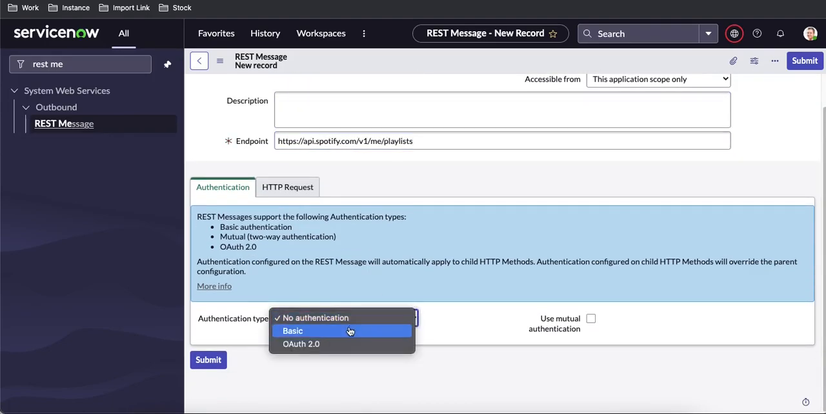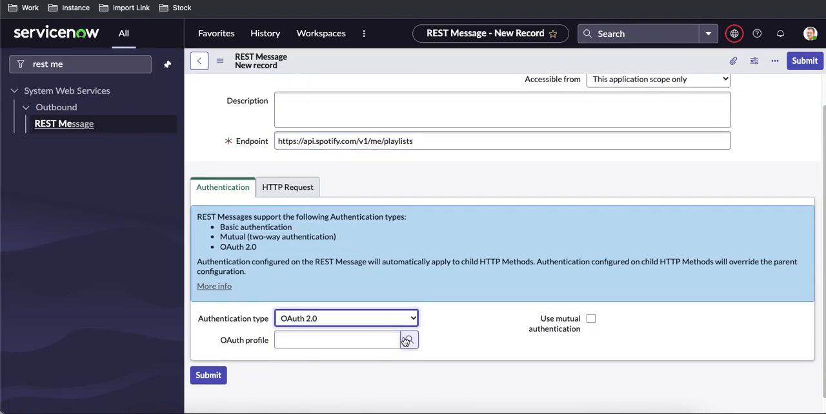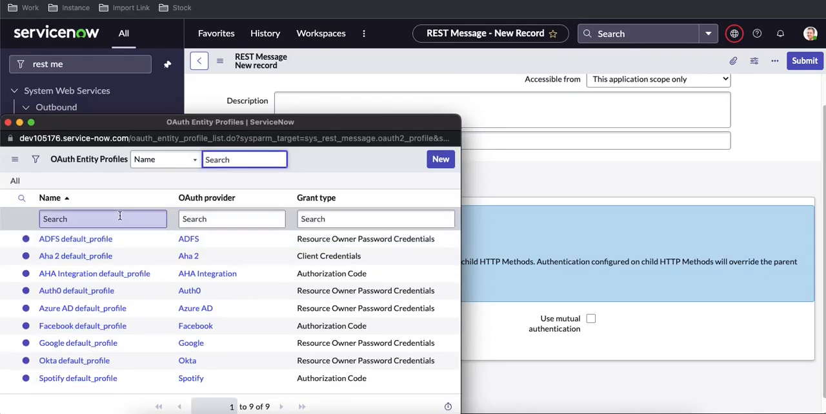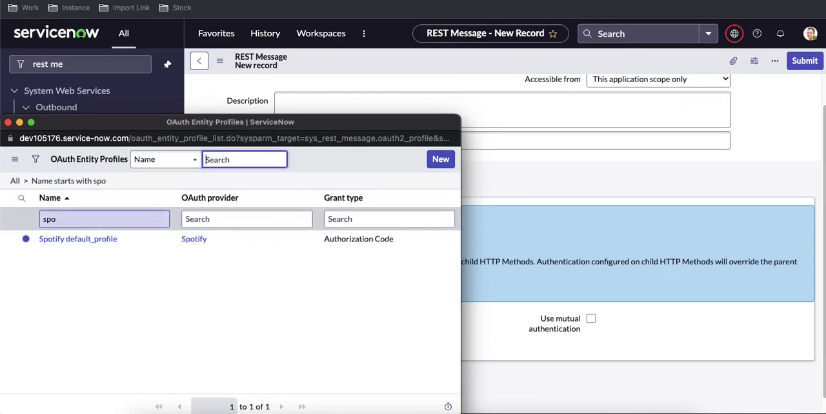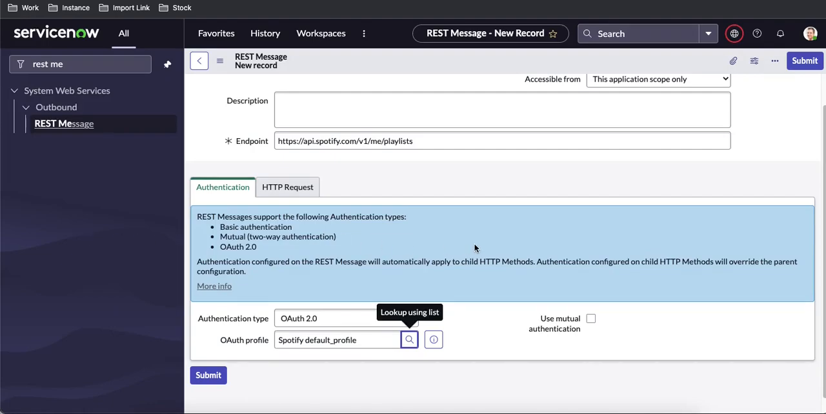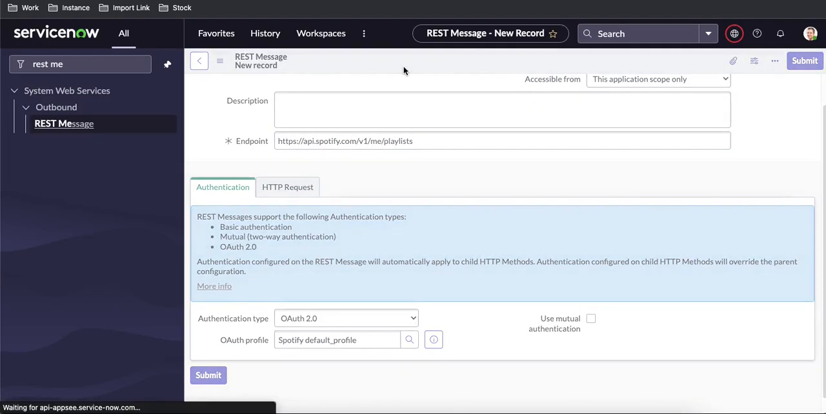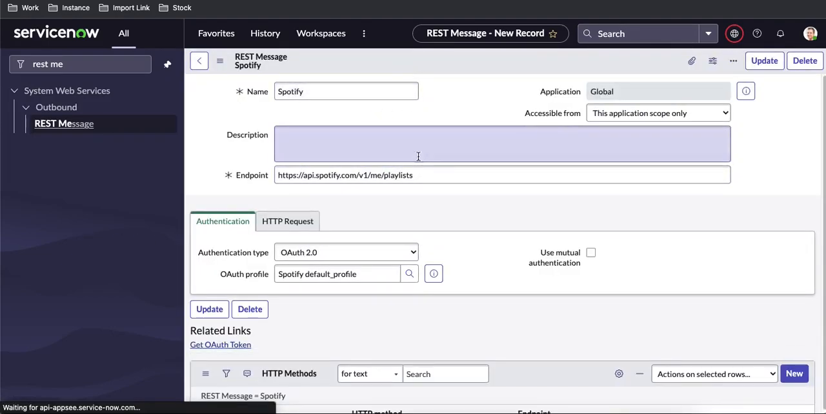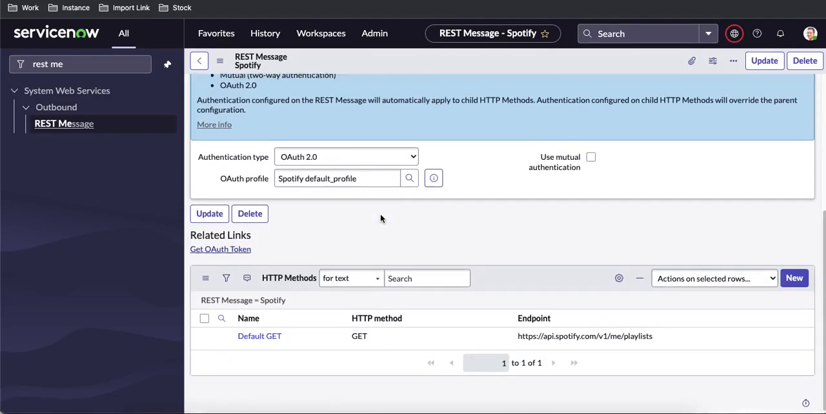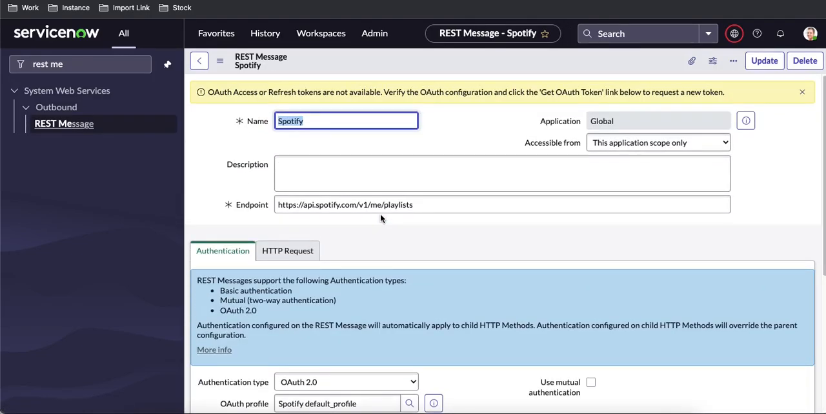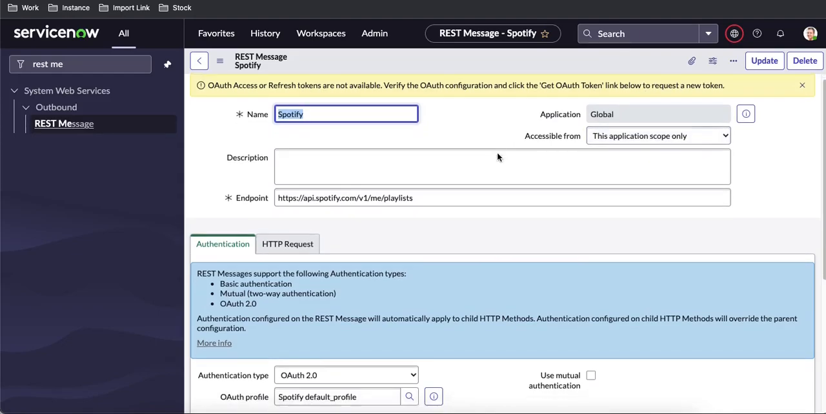Before that, I'll go to that OAuth 2.0 as authorization and select our Spotify profile. So we'll say Spotify default profile. We'll select that and simply save that. So this REST message is created, and once this REST message is created, you can see by default it's showing that OAuth access or refresh token are not available. Verify OAuth configuration and click get auth token below request a new token to get a new token.